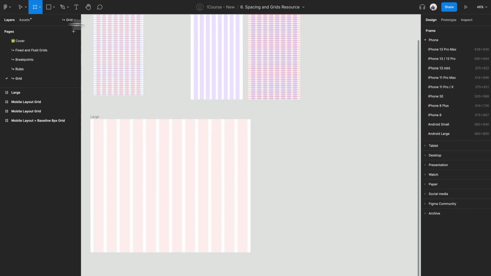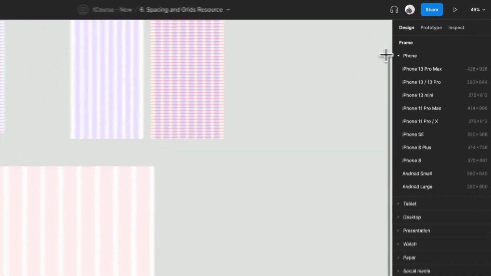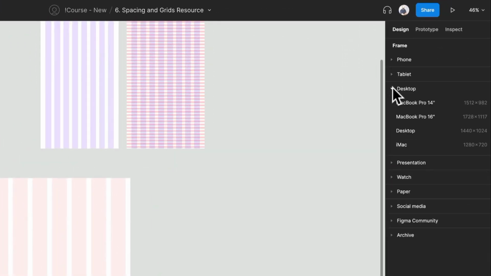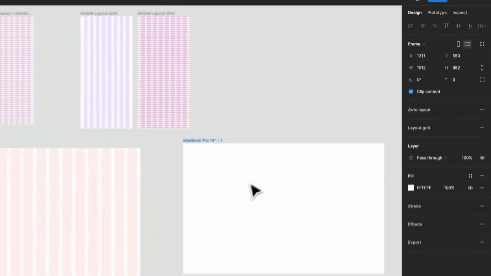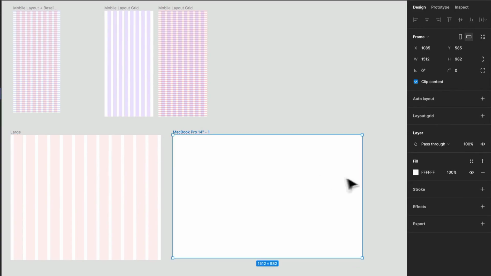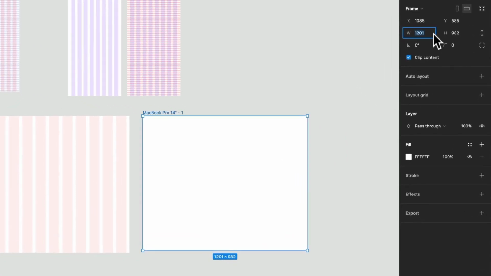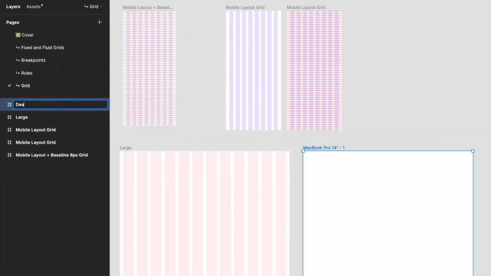So over here, I selected the frame tool. I am not going to use a phone. I'm going to go into desktop. Now, let me find a desktop that's going to be suitable. I think this is fine for now, and we can shrink that down to say 1200. Okay, whatever, 1201. Let's make that 1200, and we'll just call this our desktop grid.